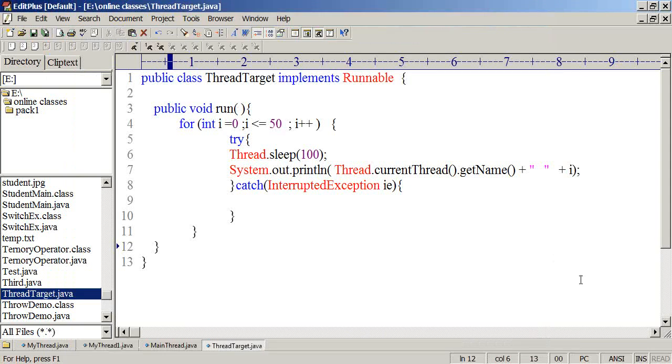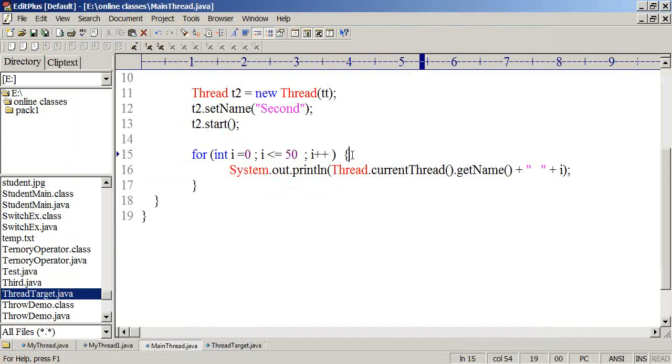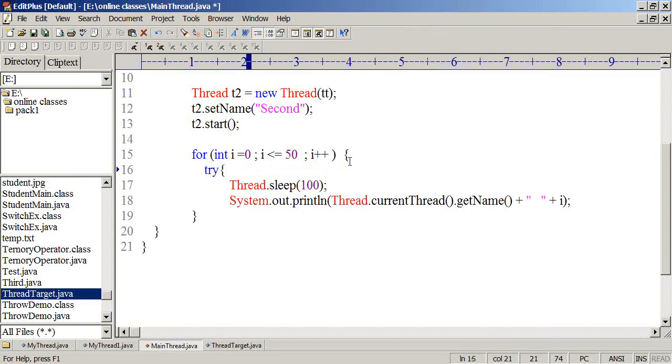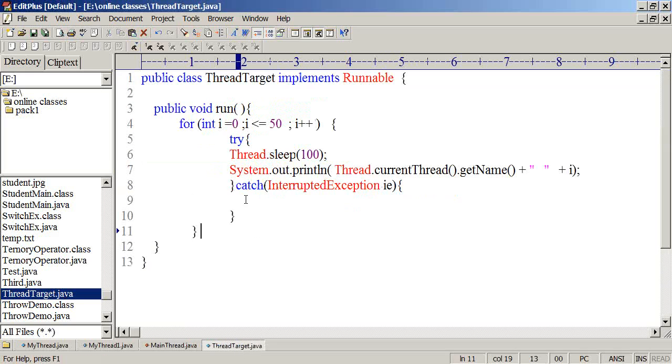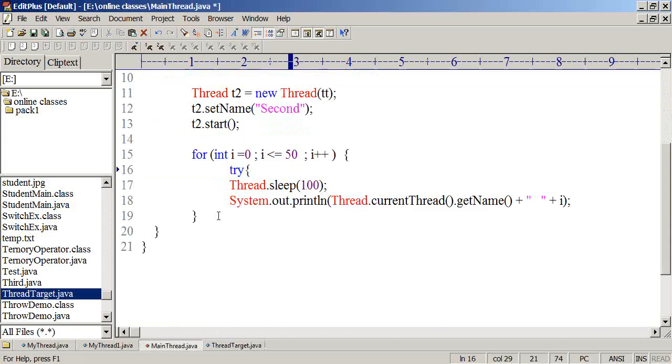Now let us make our main thread the same. Let us write the same code for the main thread also. In the for loop, I am going to do the same thing for the main thread. So you can expect some kind of neat output. It's not compulsory that each thread will be given only one opportunity, but you can expect almost the same kind of output.